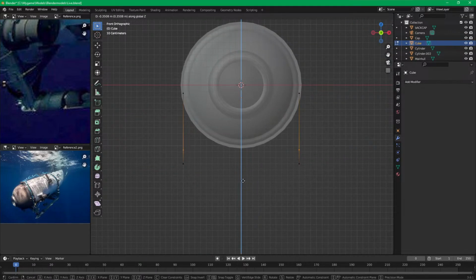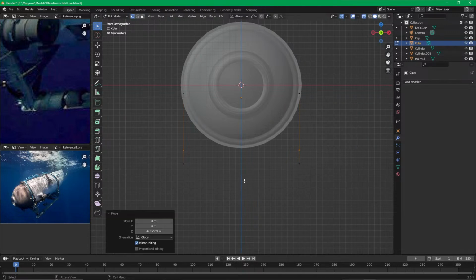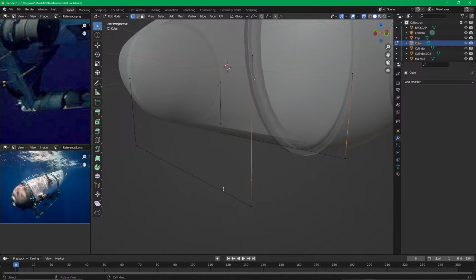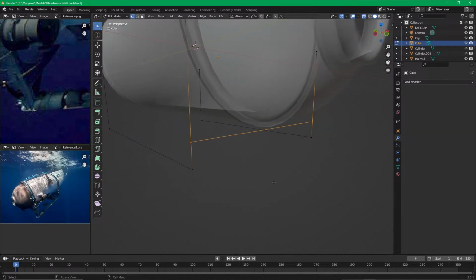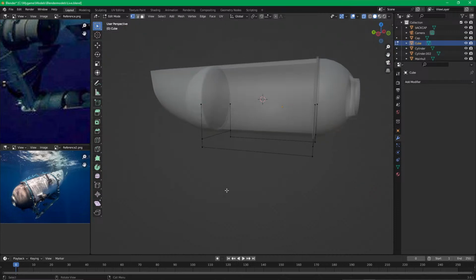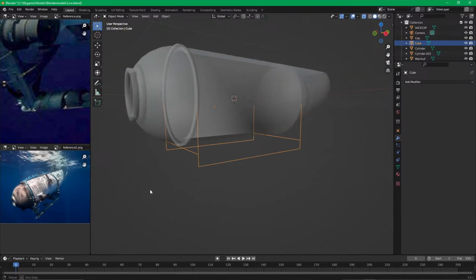G on the Z. And we're going to do one at a time because if we press F, it'll create a gigantic square. We just want the lines. Oh, Control Z. Alright. Cool.